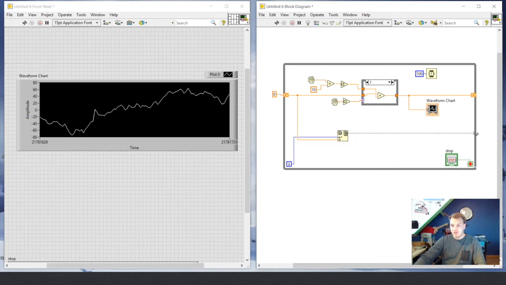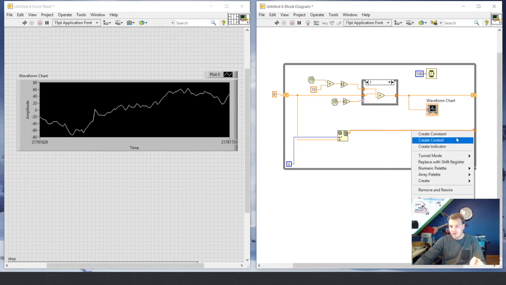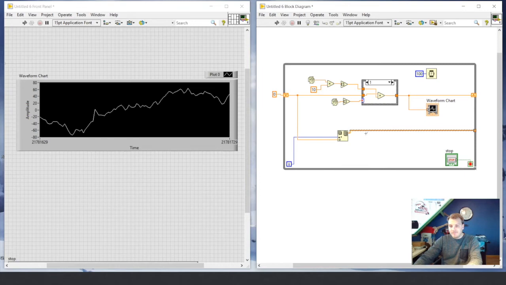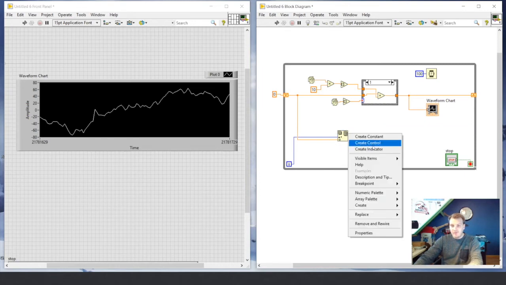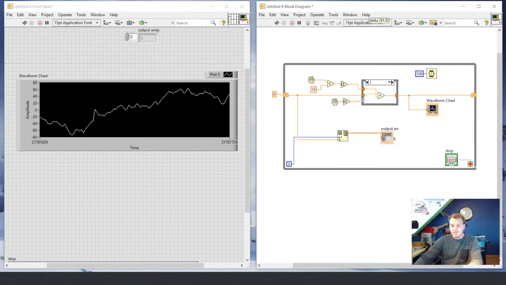I'm gonna wire this up to this loop tunnel. Oops. Alright, I'm really bad at selecting the loop tunnel. Alright, so we got an array here. But of course we want to see the array. Let me first create an indicator.